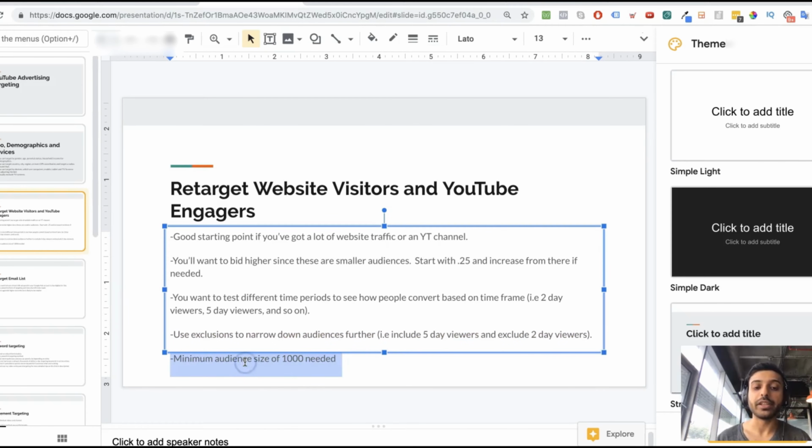An important thing to keep in mind is that a minimum audience size of 1,000 is needed. Facebook usually allows you to target smaller audiences, so that's really important to keep in mind. If you don't have a lot of website traffic, if you don't have a lot of YouTube viewers, you may not be able to run much traffic on this. And the smaller it is, the higher you want to bid.